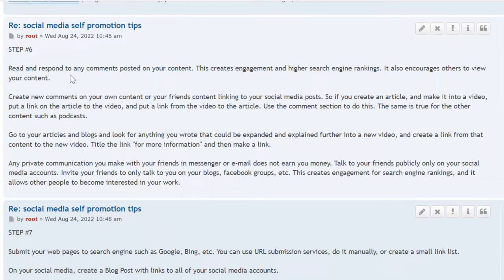Step 6, read and respond to any comments posted on your content. If you respond to them, it creates engagement and gives you higher rankings in the search engines. It also encourages other people, and you might get into a comment exchange, which benefits you. Create new comments on your own content or your friends' linking to your social media posts. So if you write an article and make the video, in the comment section you say, oh, here's the article that it came from.